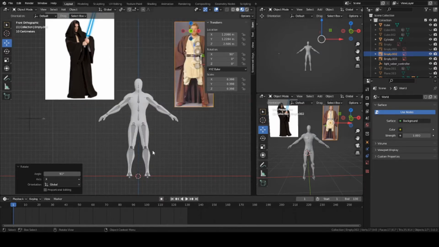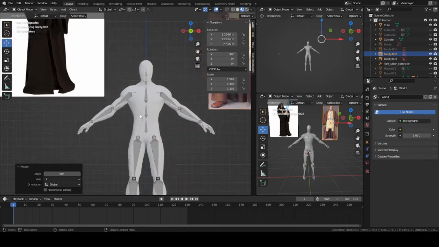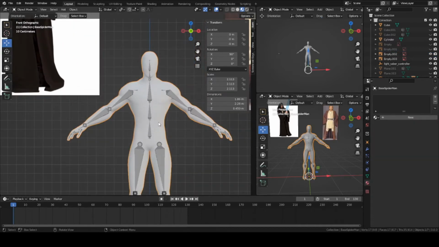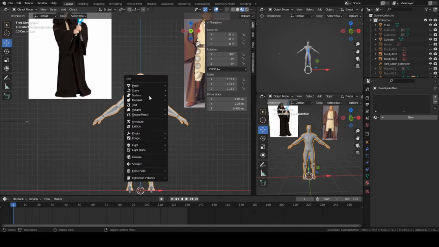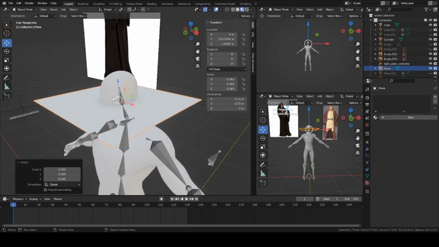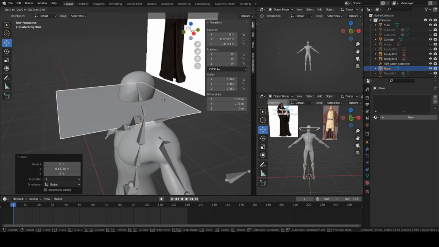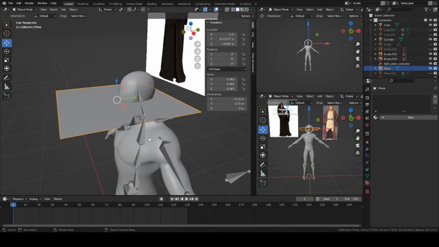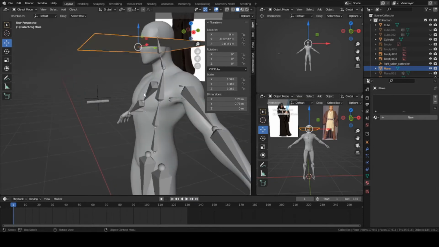Now you want to make sure that your cursor is at the center of the entire world, wherever you want it. I might actually set it at the center of this character. Shift A, let's create a mesh, plane, move it up, and scale it down. Basically just trying to get it to about the front of the chest.